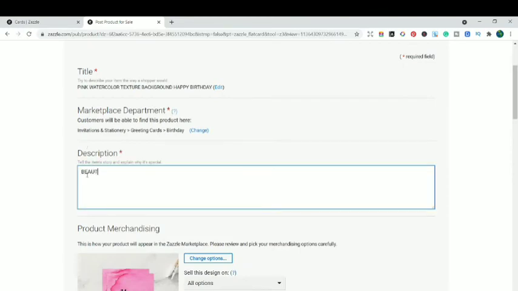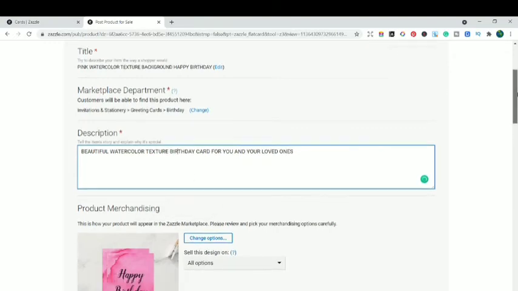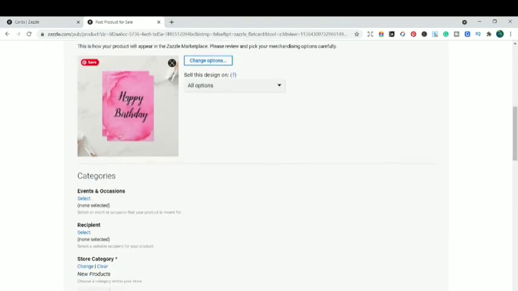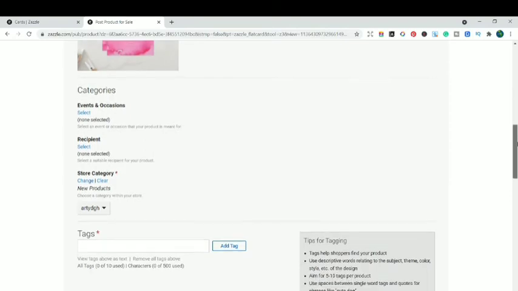So I'm going to be writing a beautiful watercolor texture birthday card for you and your loved ones. Okay, I'm making a spelling mistake over here. Let me just correct that. Okay, guys. So we are done with that. Now probably just scroll down. This is the way our card is going to look, and I'm really happy with the way it's looking.